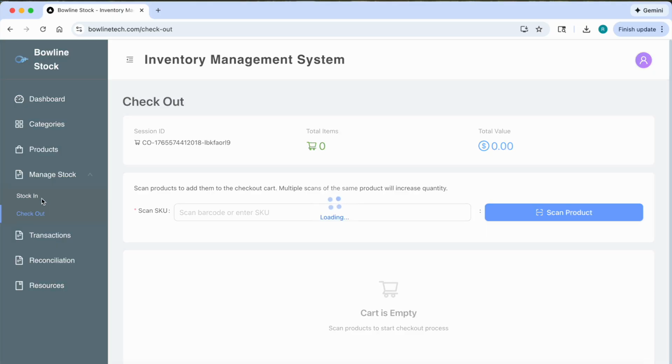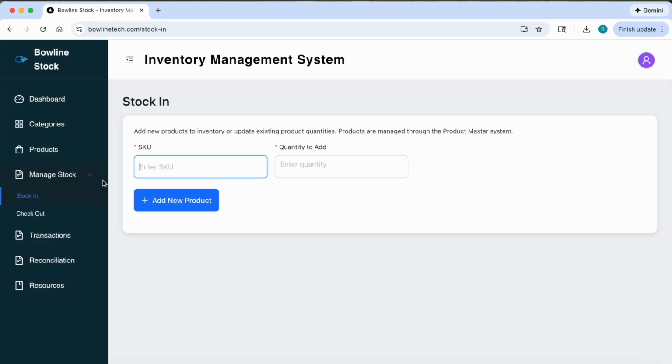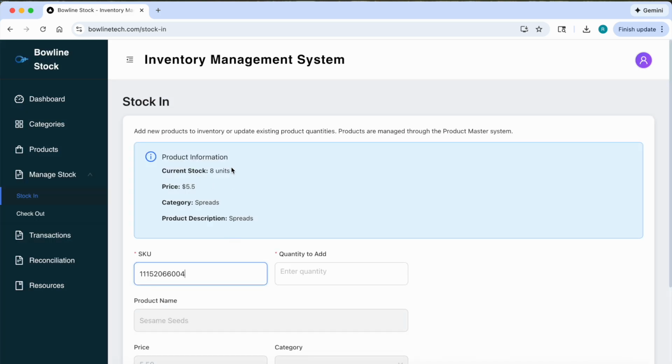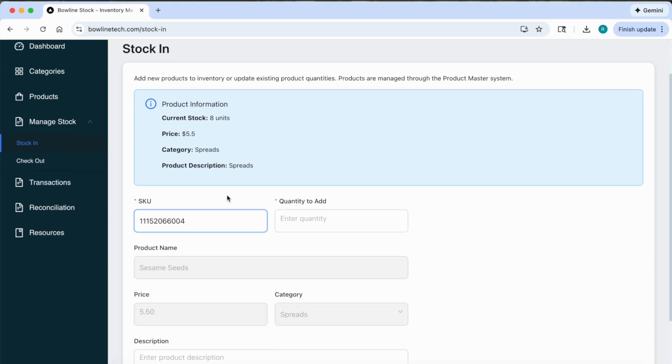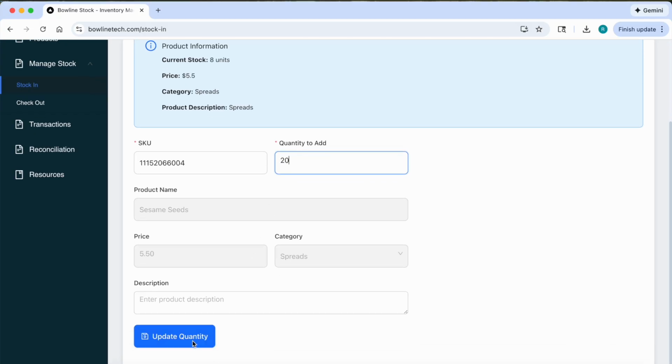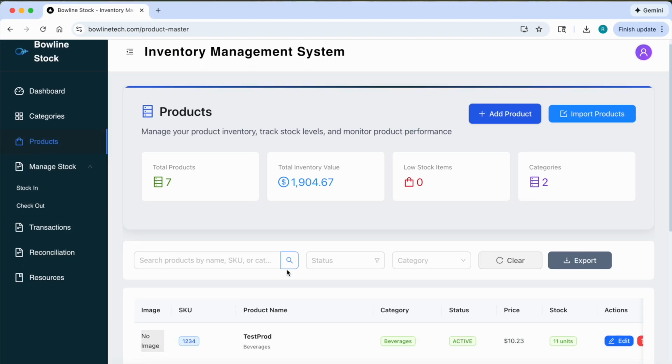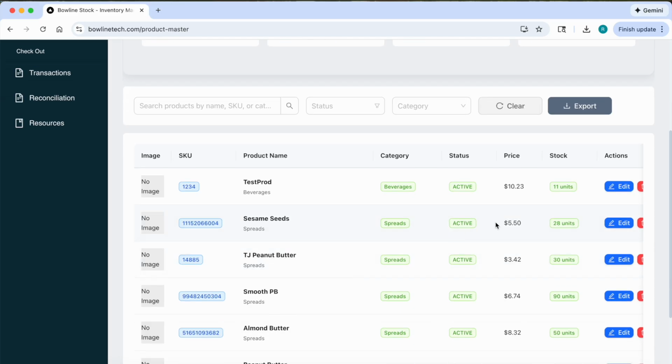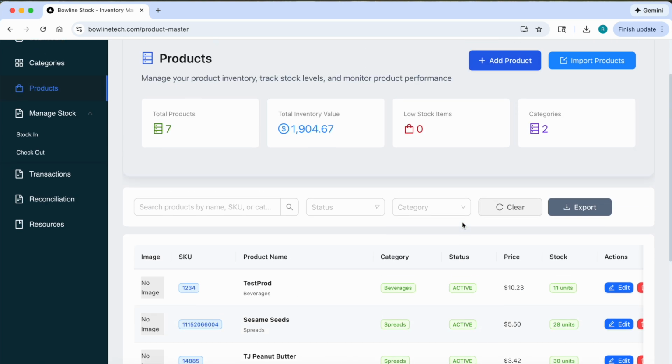The other thing you can do is you can add products. So let's say you've received a shipment of products. Similarly, you'll just scan one item of the product that you received a shipment. It recognizes this item through the SKU. It knows that we currently have 8 of it, and it's from the spreads. So all you have to do, and you can see here its name is sesame seeds. All you have to do is say how many you received. So I received 20. So now it's going to update the quantity here, and you can see sesame seeds, I've now got 28. I lost 2 to checkout, but I got a new shipment of 20.